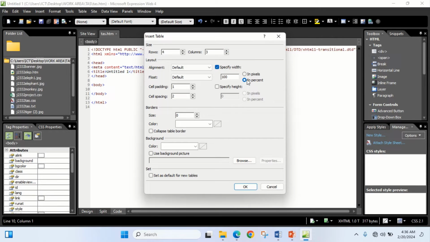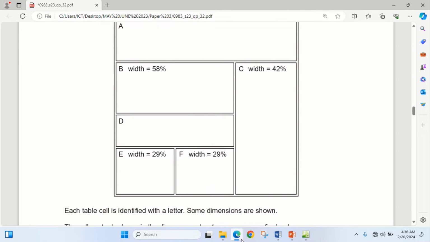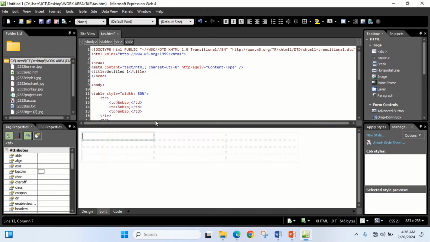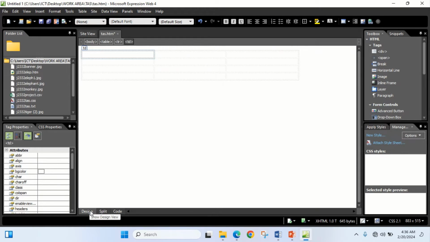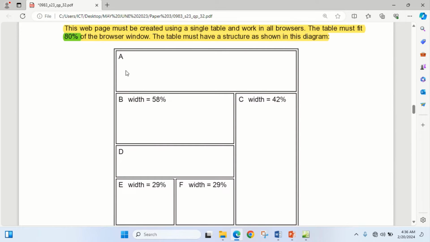Then in percent, 80% of the window. That is the instruction given to us. We can just use this, just to start with. Okay, good. Then I said okay. So I have this. This is the code view. This is the split view. If you feel like working in the split view, it's okay, or design view, whichever one you want to work with, it's fine. Then we have these cells merged together, these two merged together.